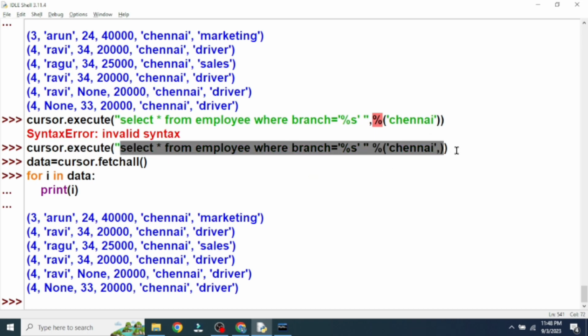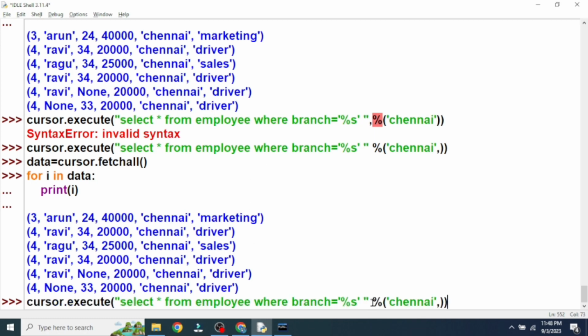For the same query, we are going to use the new style. Here, instead of using percentages, we are going to use curly braces. Then after the query, after the double quotes, we use dot format function. Inside the format function, we give the data. That's it. This is the difference between old style and new style.